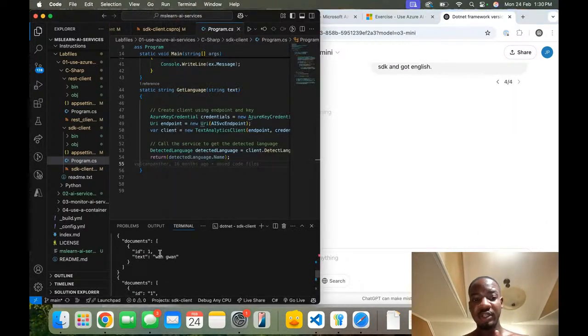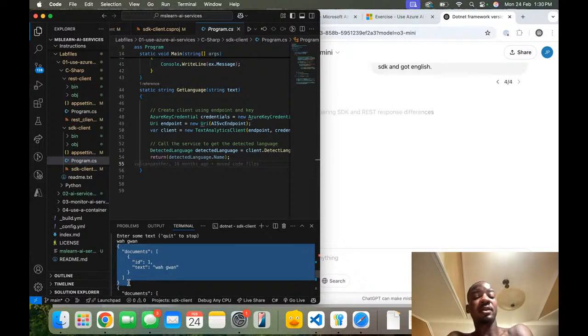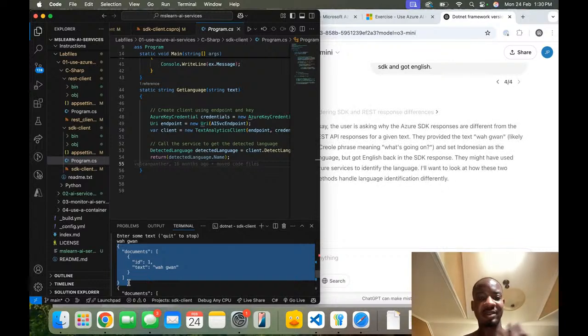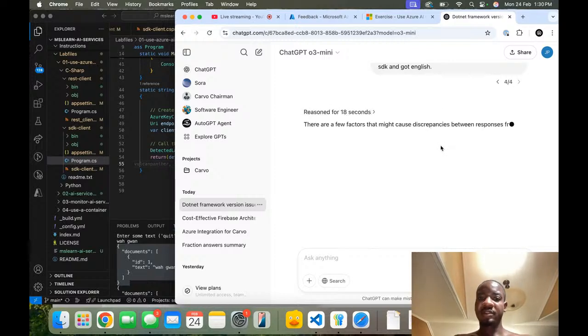And for those of you watching, this format is how the REST response or REST formats the information. So it's up to the code to take this and parse it back to me.